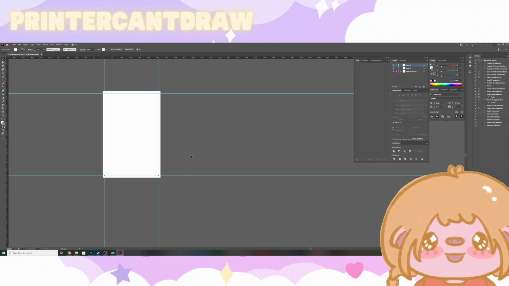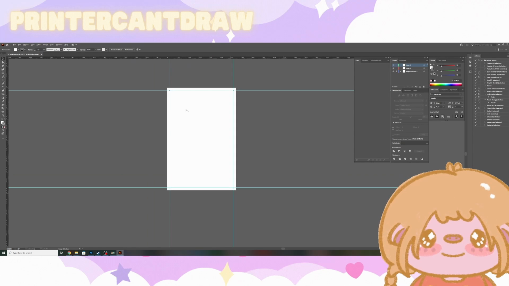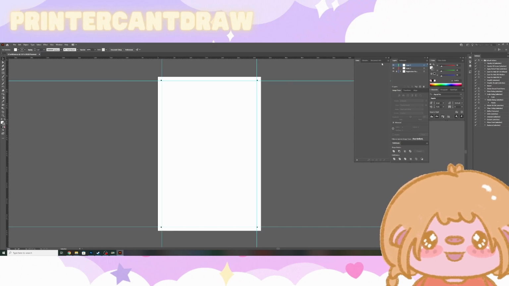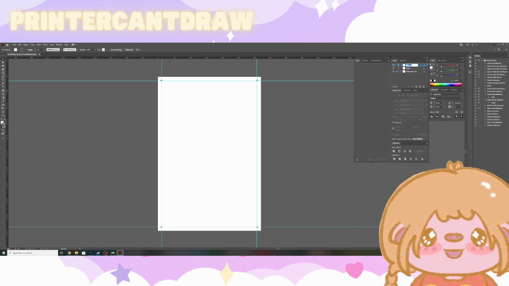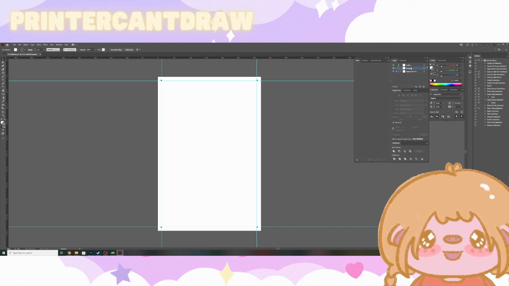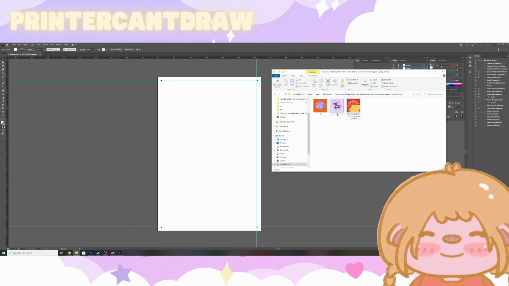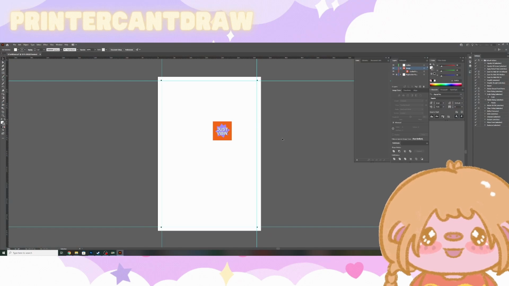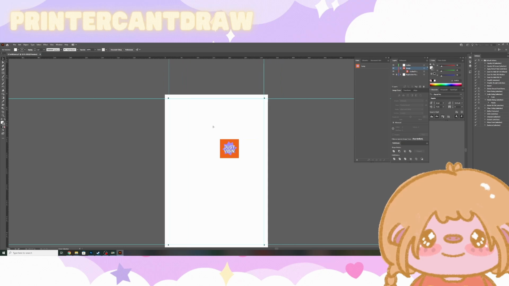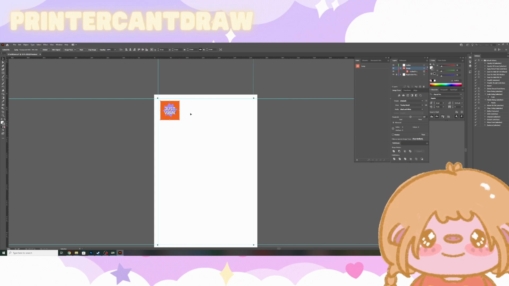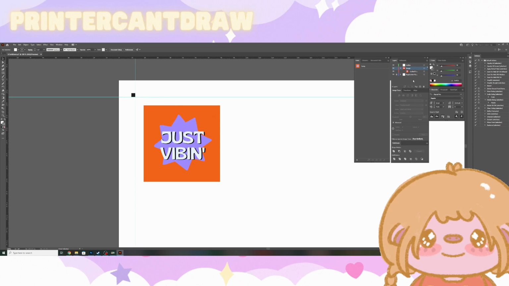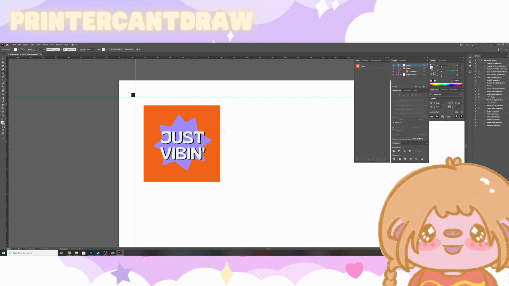So we're just gonna open my sticker template, and here you go, and I'm gonna rename the layers again just in case. And I'll be bringing in one of the designs from earlier on, and here you go. And what we're gonna do next is to actually create the outline.